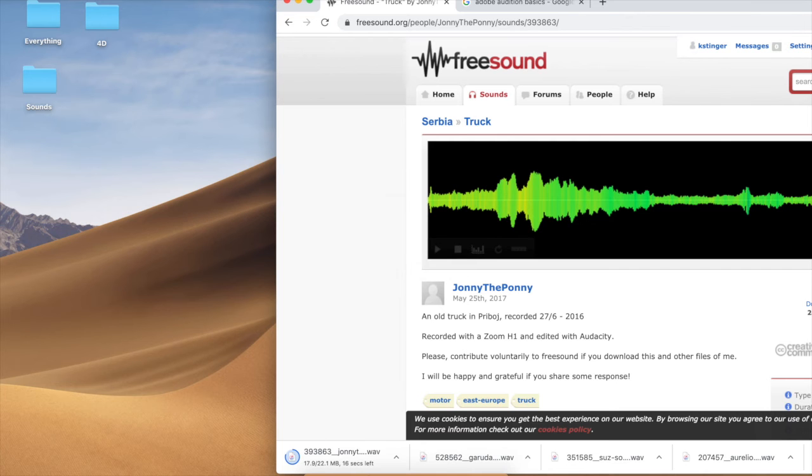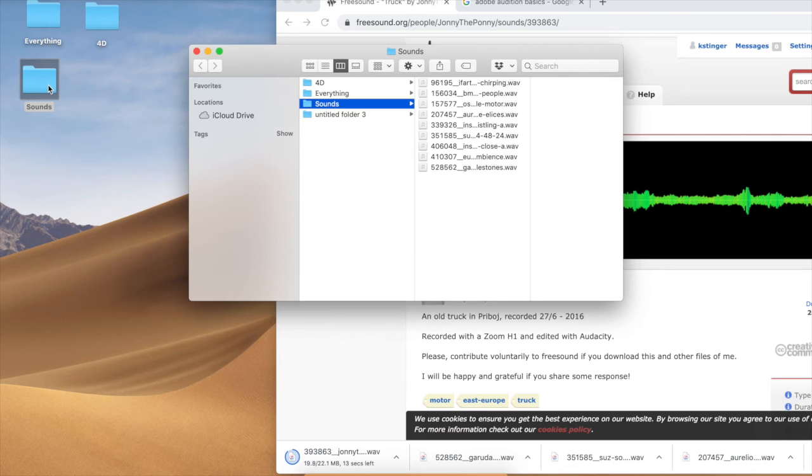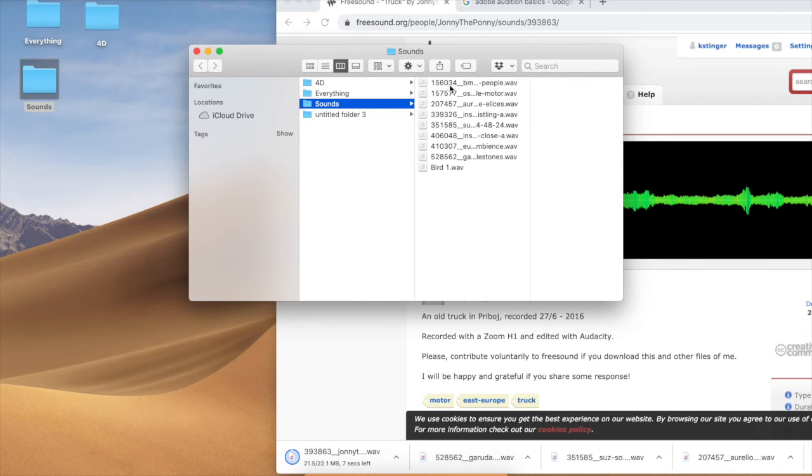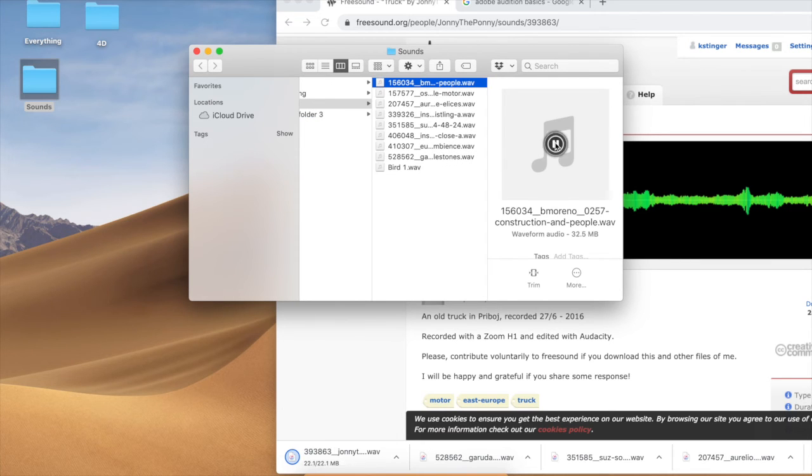I'm going to open up the sound folder, and I'm going to have to rename them because if you don't rename them, you'll have to learn a tough lesson, which is when you bring everything into Adobe Audition, you're not going to make heads or tails. You'll see like 96195, and you're not going to see the whole name of it. So you'll be like, oh, I don't even know what that is.